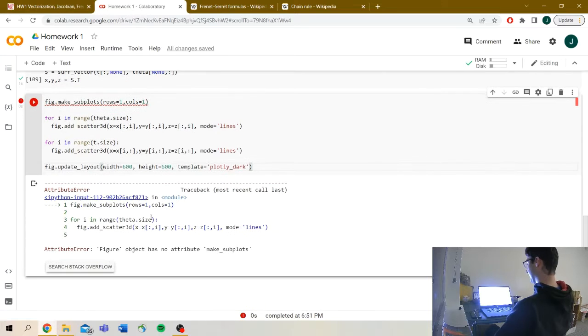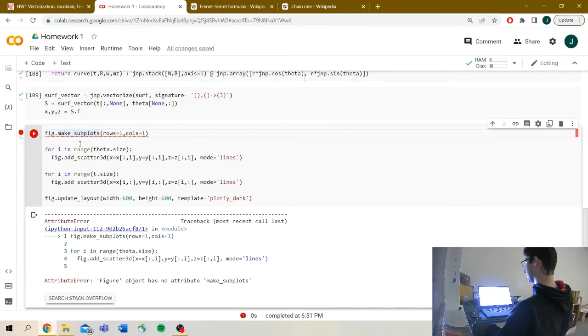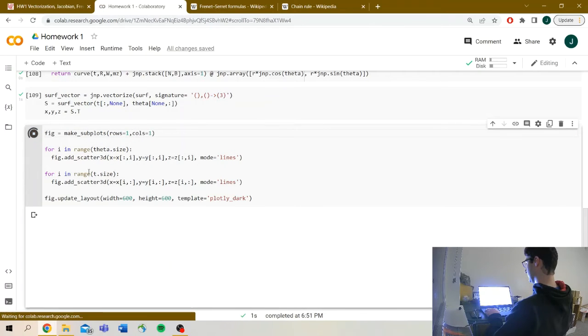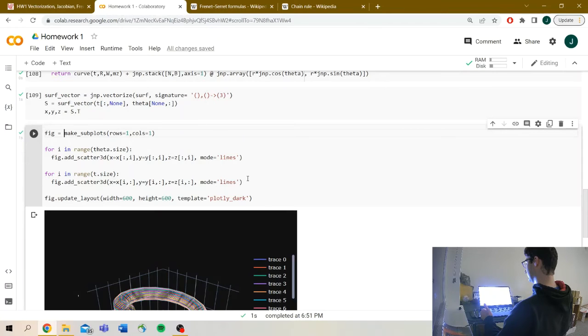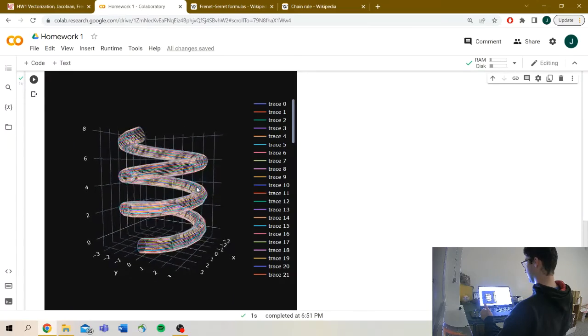Let's run that. Not very happy about that. So we need to import make underscore subplots. Fig equals make subplots. Voila, here we are. So now we have our thing.